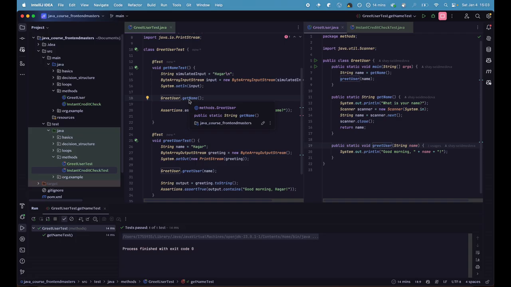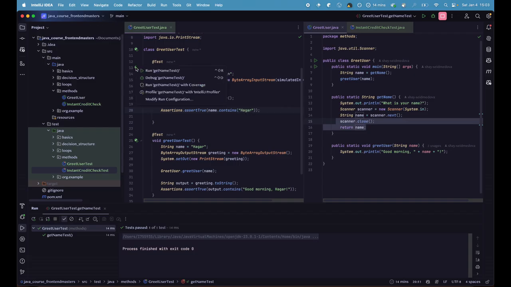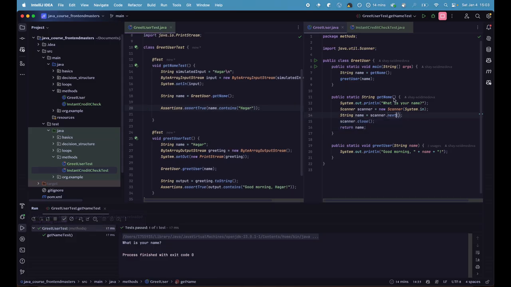Instead, I'm going to save the result of GreetUser, because GreetUser getName actually returns something. So I can save it, and now I can do name Hagar. Now that passes. This is what I should be testing, because the what is your name is my program doing that every time. I don't need to test that. What I need to be testing is what the user provides.